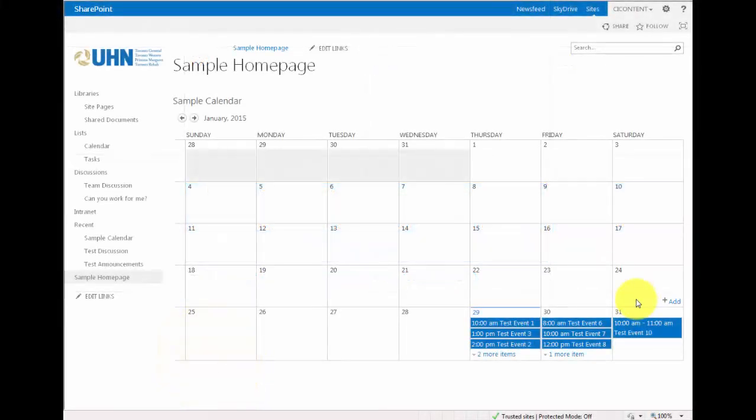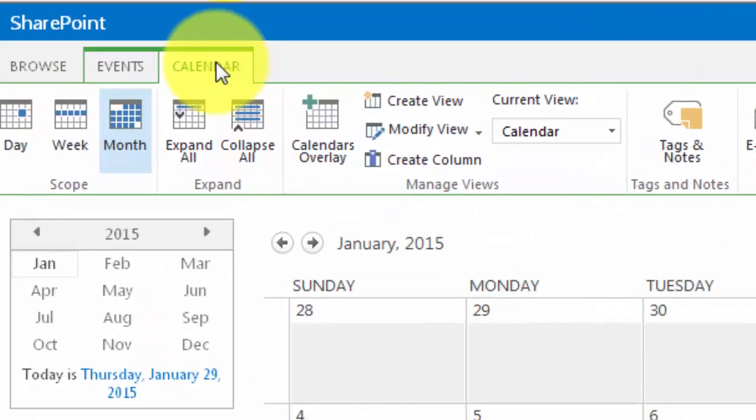To change this, there are several options depending on your preference for calendar layout. One option is to change the default view to a daily or weekly view so that all the events show up without having to expand. To do this, simply click on your calendar to take you to the web part. Make sure you are on the Calendar tab and go to Modify View.